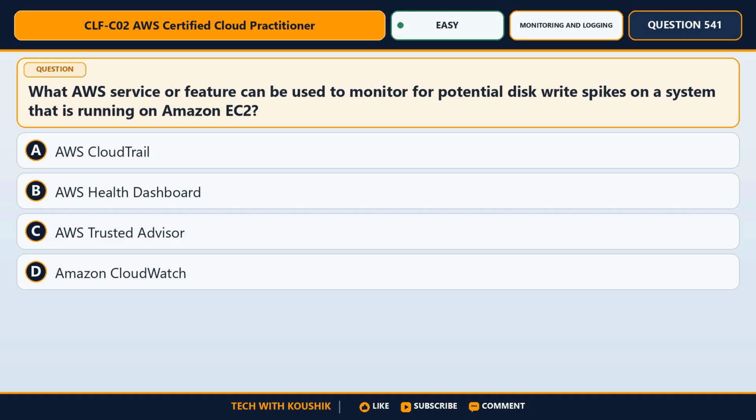Question number 541. What AWS service or feature can be used to monitor for potential disk write spikes on a system that is running on Amazon EC2? Option A. AWS CloudTrail. Option B. AWS Health Dashboard. Option C. AWS Trusted Advisor. Option D. Amazon CloudWatch.